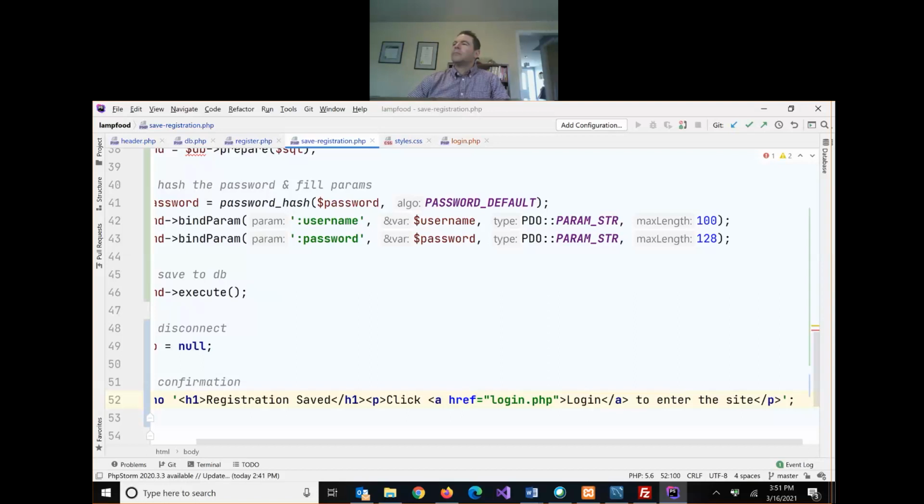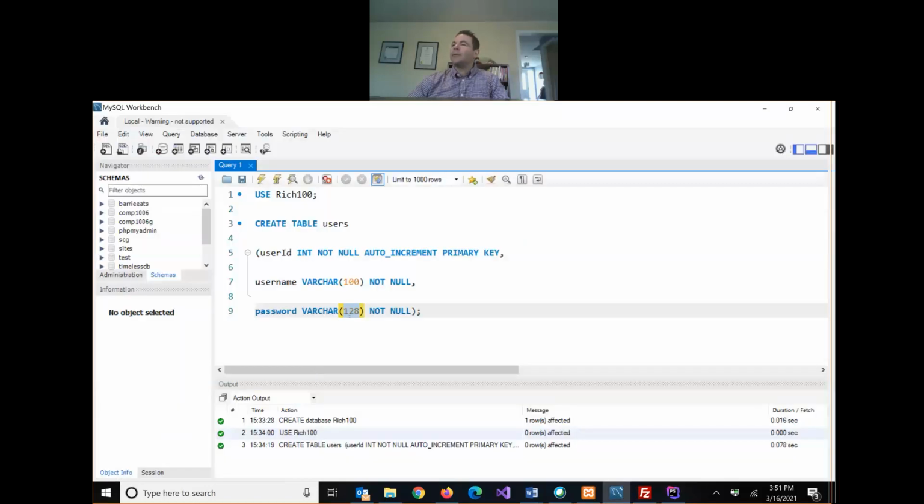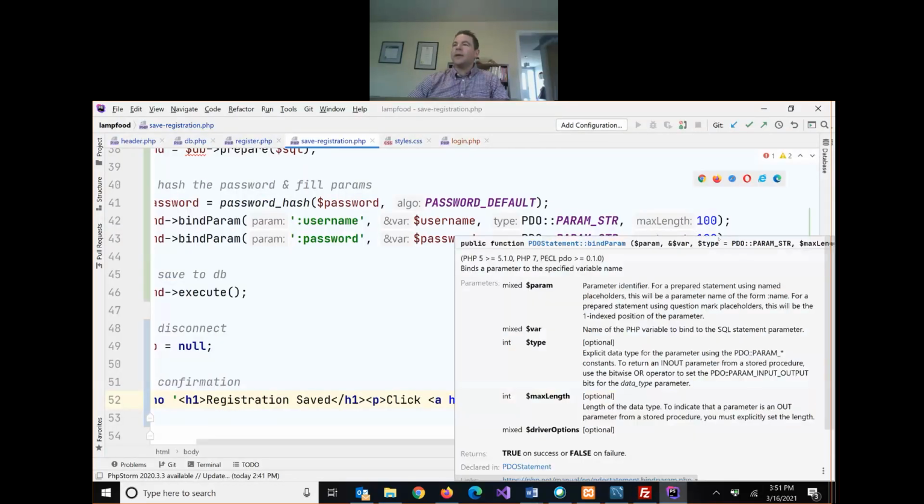It limits the output, Ivan. So we don't want a value any longer than that column in the database can accept. So if the user enters 200 characters, we're only going to take the first 128 characters.